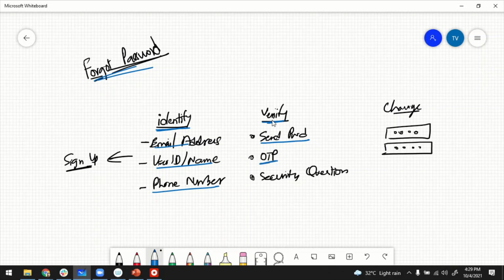Other applications also use a way of sending OTP. In this case, you can generate a random number, store it in the database, and send the same number via email or SMS to the user. And on the verify screen, you allow the user to key in the number, and then you compare whether it's the same number to verify that this indeed is the right user.